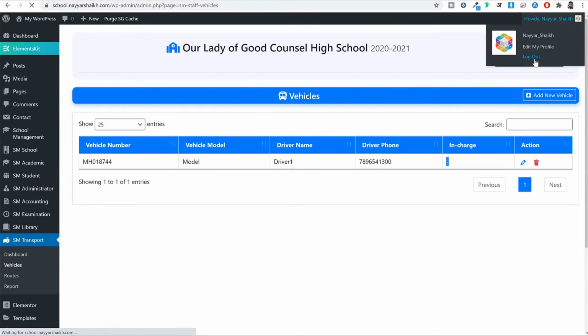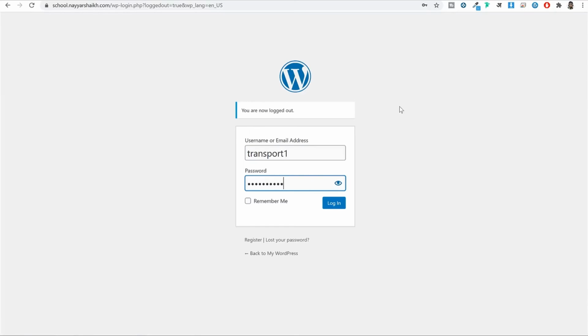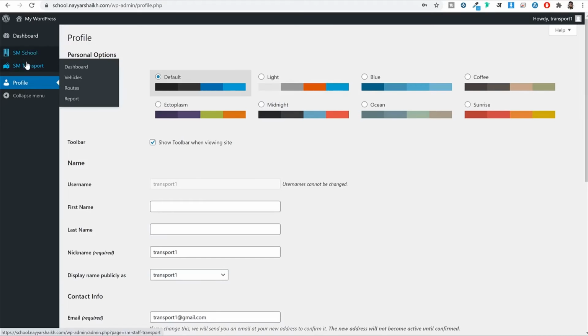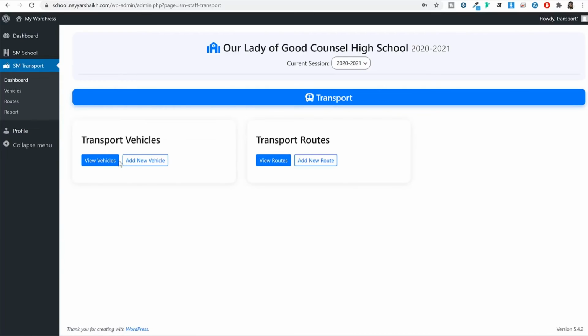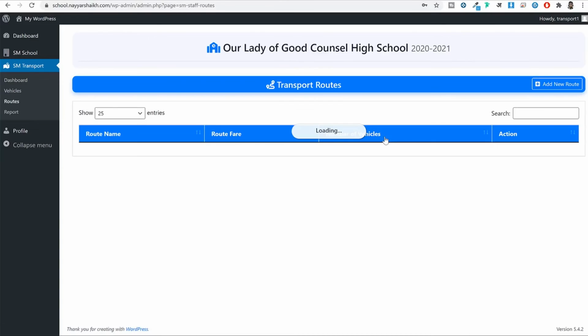If I again log out and log in as the transport guy, let me show you this dashboard. So this transport person will now enter the username and password that they got from the school, and they can click on login. And now, as you can see, this person has only the transport option, and this person can manage only transport, only vehicles, and all the routes. They can see what routes these buses are running on. They can see all this information.